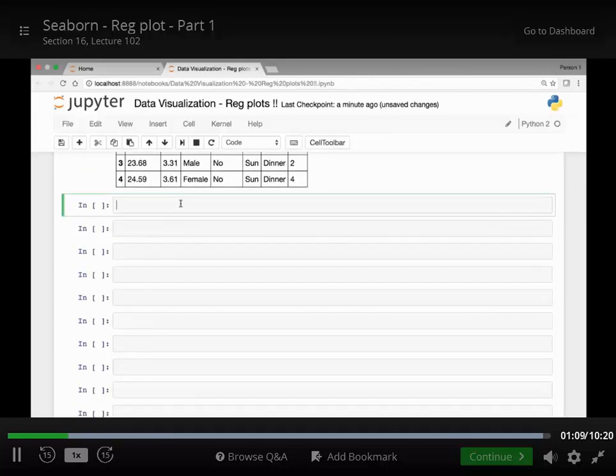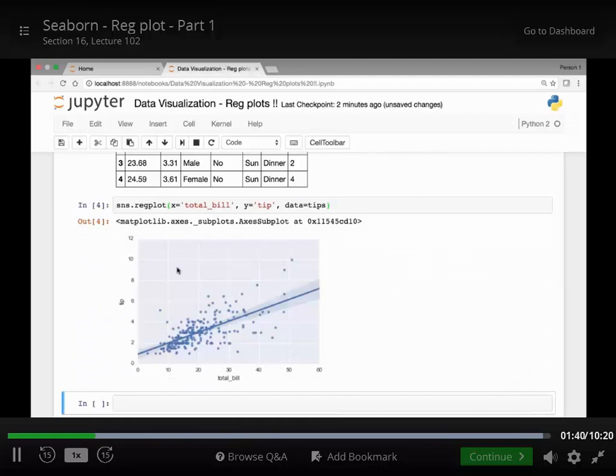Okay, so Seaborn has a method known as regplot. We'll be calling that method, sns.regplot, and we'll pass our x and y axis variables. For the x-axis, let's use total_bill, and for our y-axis, let's use tip. And our data is coming from the tips dataset.